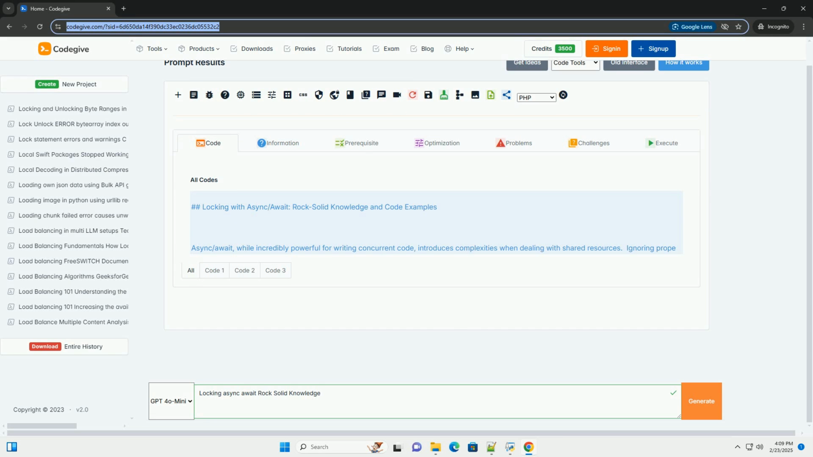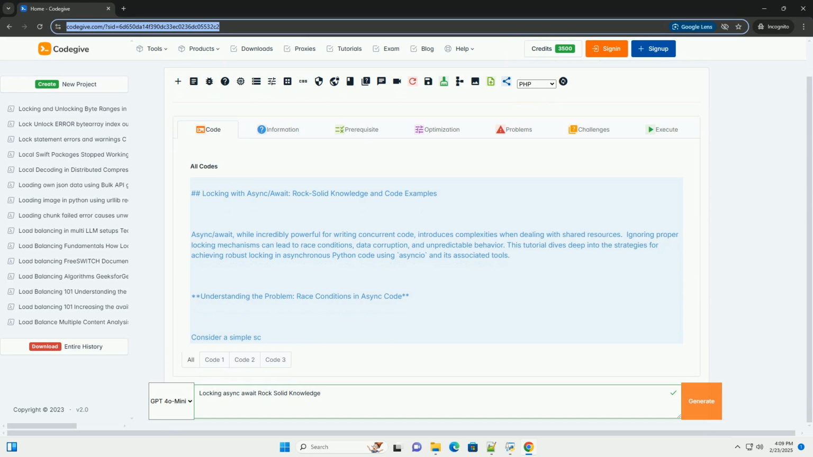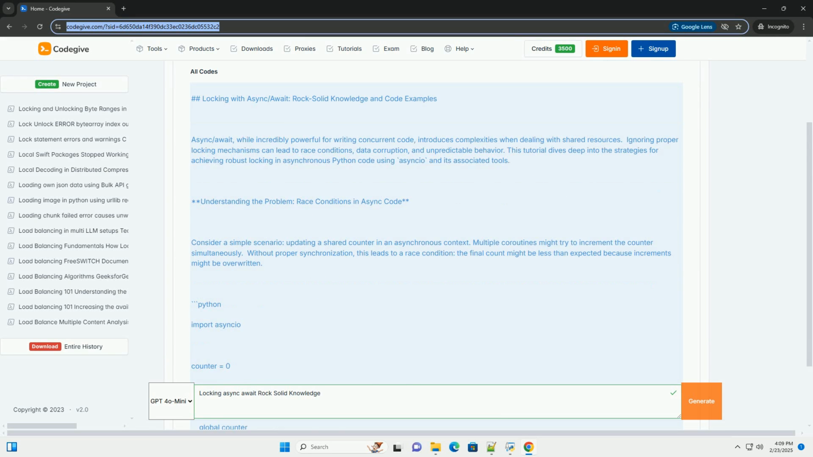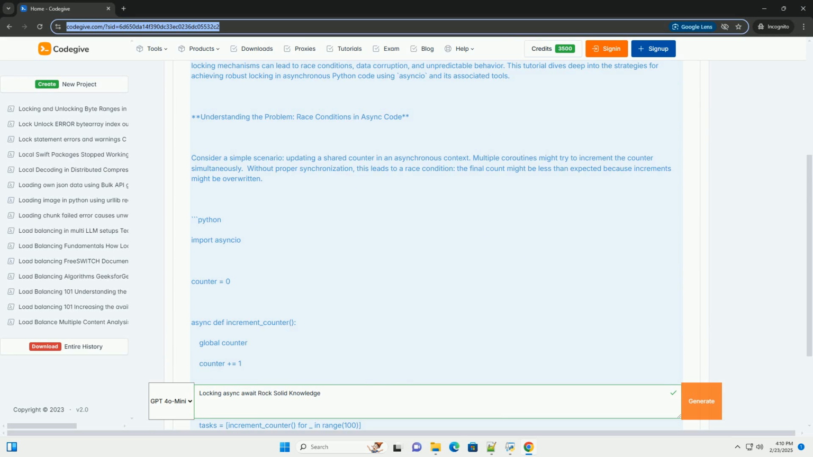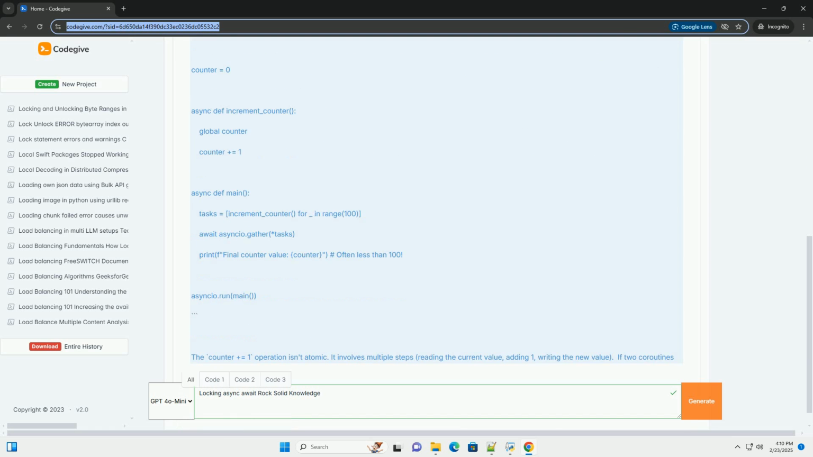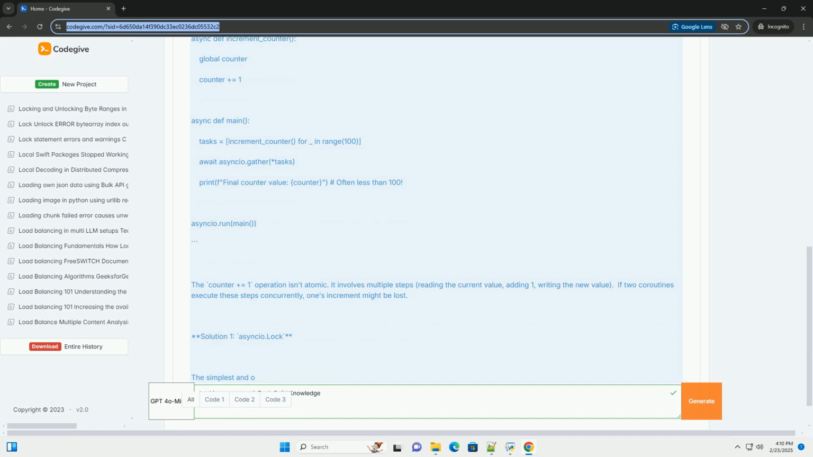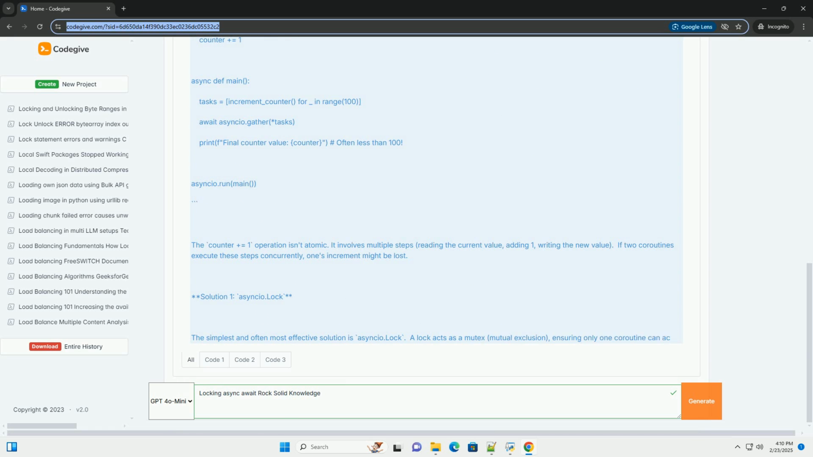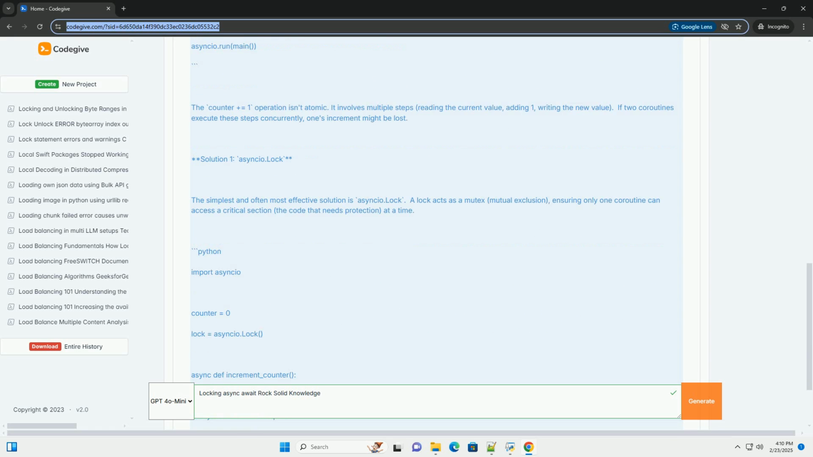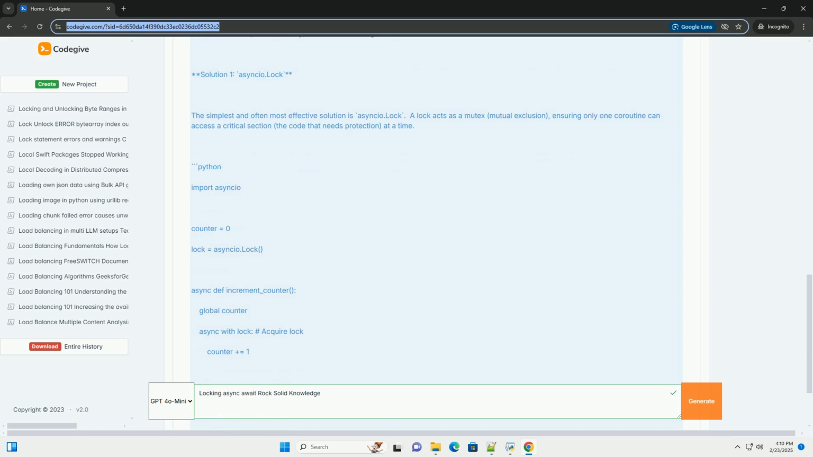Locking with async/await: rock-solid knowledge and code examples. Async/await, while incredibly powerful for writing concurrent code, introduces complexities when dealing with shared resources. Ignoring proper locking mechanisms can lead to race conditions, data corruption, and unpredictable behavior. This tutorial dives deep into the strategies for achieving robust locking in asynchronous Python code using asyncio and its associated tools.